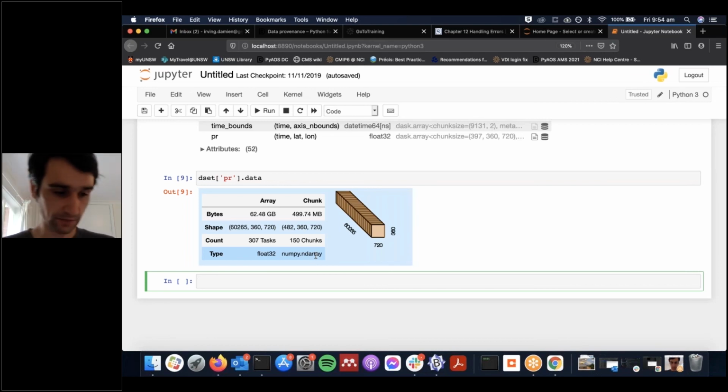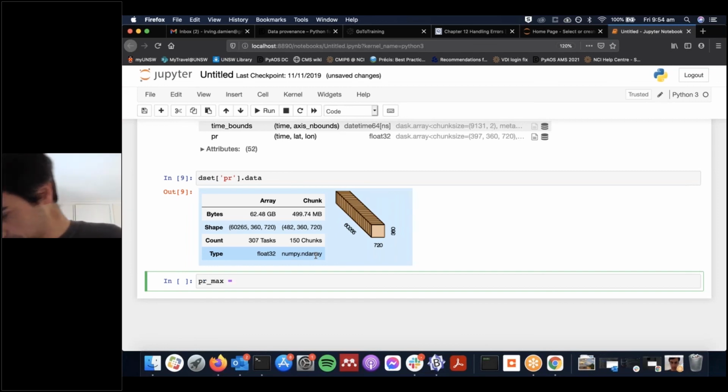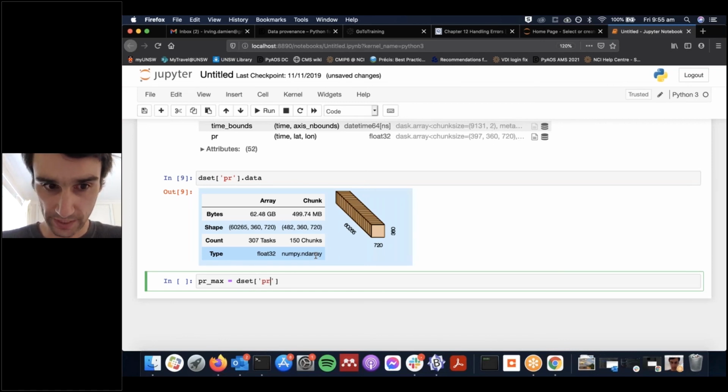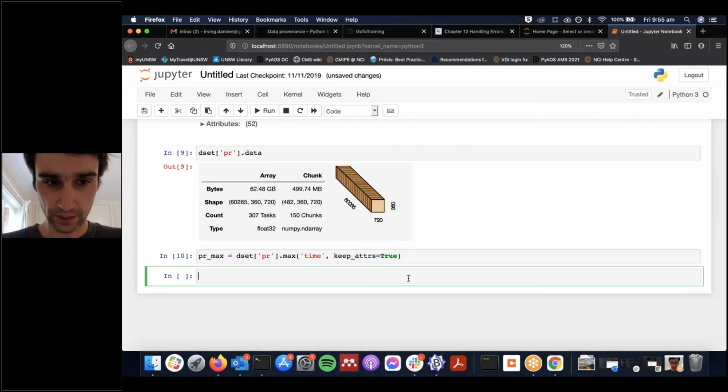So I was saying before that the task I wanted to achieve here was to calculate the daily maximum precipitation over this 150 odd years of data. So let's define a variable called PRMax for the daily maximum precipitation. We want our dset, we want to pick out our precipitation variable, and then there's a max command attached to Xarray data arrays that we can use to calculate the maximum. And just like the mean function that we were using earlier to calculate our climatology, we can tell it over which axis to calculate the maximum, so over the time axis. And like before, we want to keep the file attributes once it's done. And so if we run that, it seems like it's happened instantly.